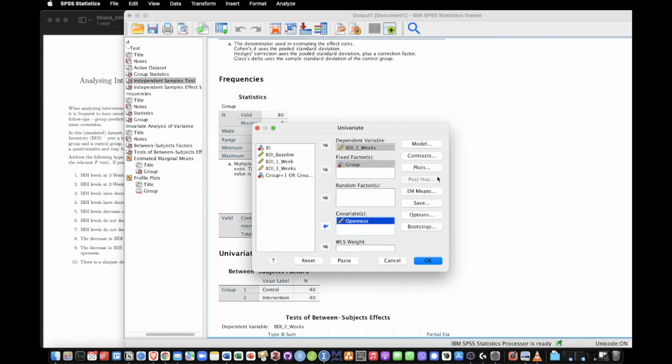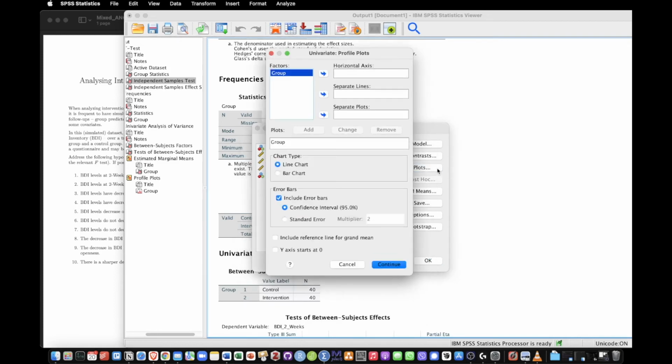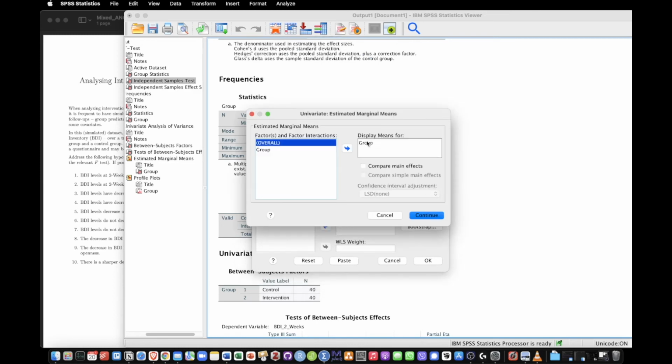Let's look at what we can get from here. We click on plots. We are going to keep the same plot as before with group as the horizontal axis and a line chart with error bars. So nothing to change here from what we've just done, except that now we are going to have estimated marginal means that account for openness levels. Same thing for estimated marginal means, we can display means by group. Now these will be different than the ones we previously had, because again, now we are controlling for openness.